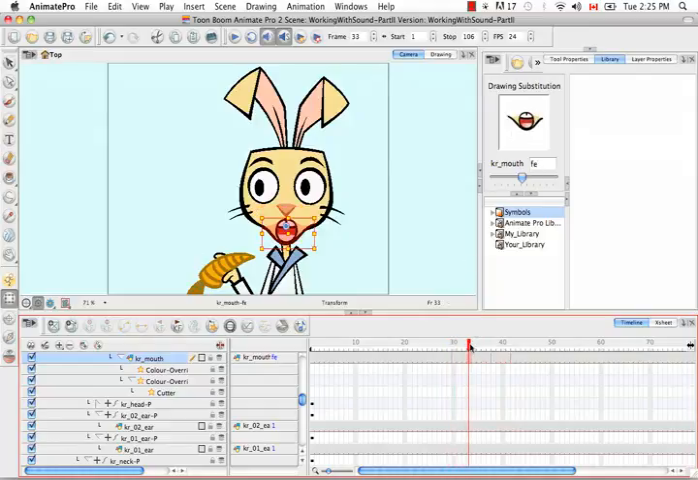As you can see, as I scrub back and forth with the drawing substitutions made, you get the impression that the Karate Rabbit is speaking. So let me just change a few more phonemes.